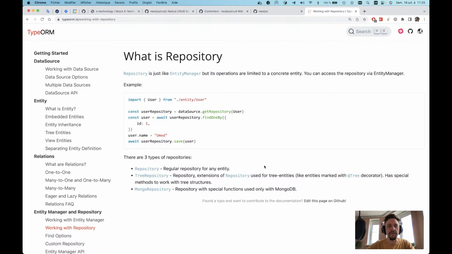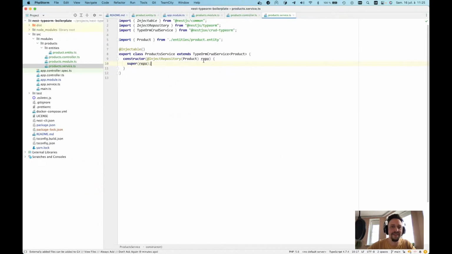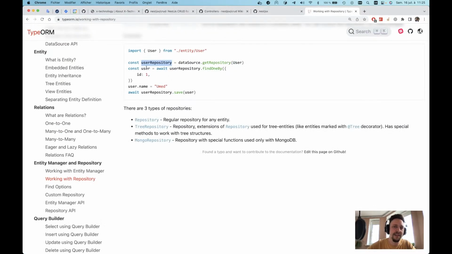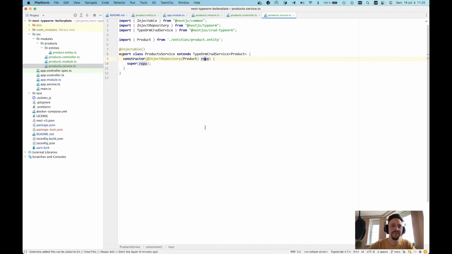Work in this repository. So it means that if you create a repository like this, this happens for us automatically, this line. So we just get repo here, and later we can use this repo like this. We can use methods like find one, save, and so on. So the repository is created for us for free. I mean, it's happening under the hood, basically.